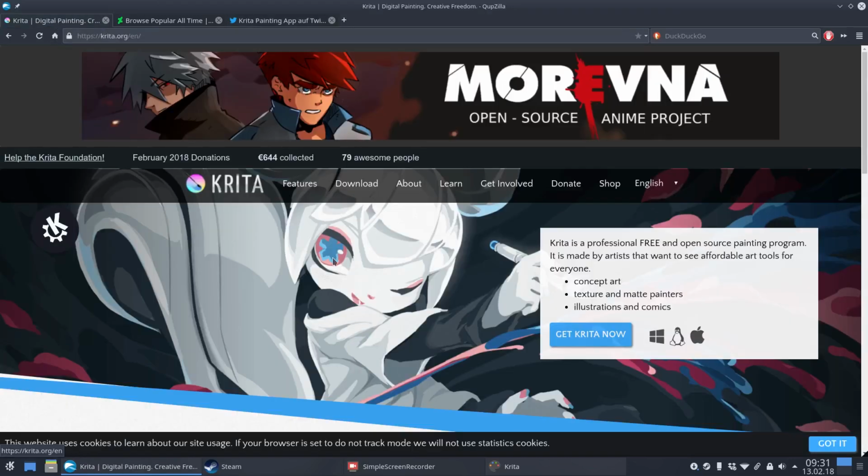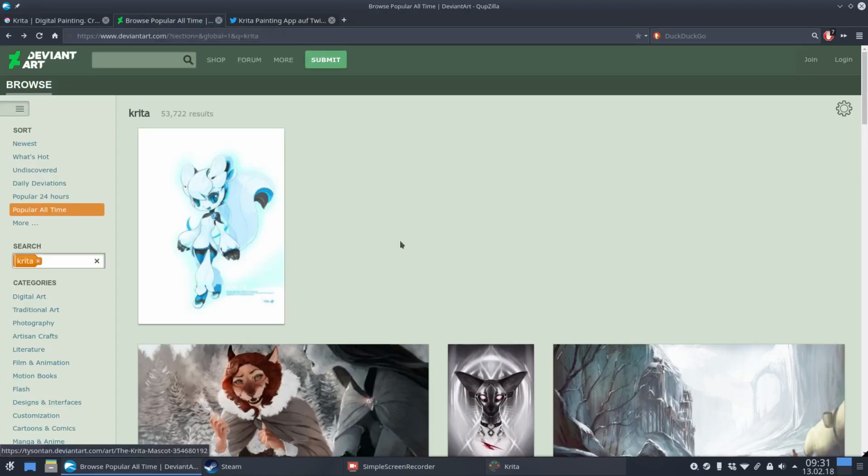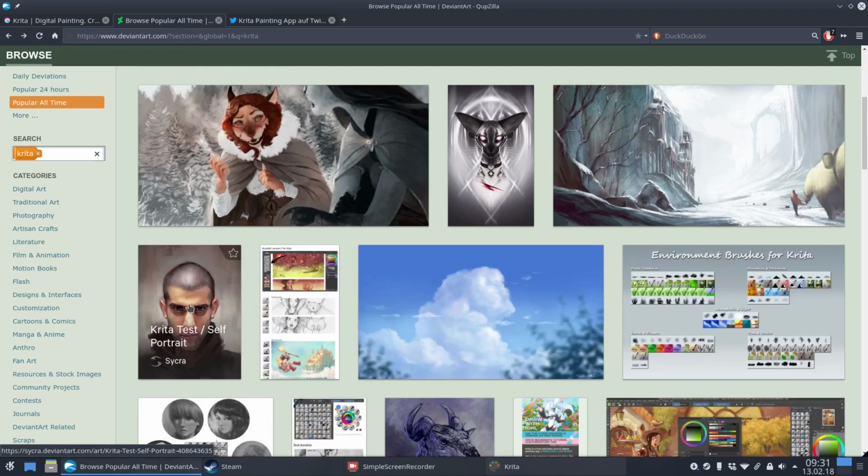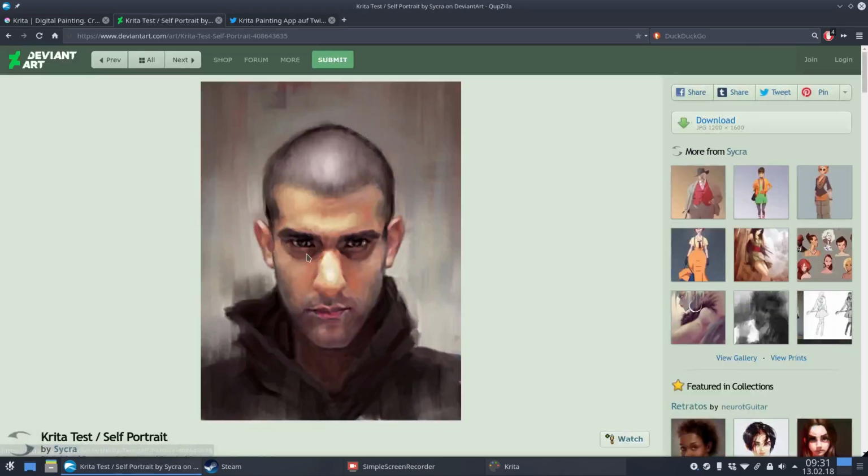Krita is a professional, free and open source painting program. That's all good for me. The problem is I can't paint at all. I paint like an elementary school pupil. But other people can. I just inserted the word Krita into DeviantArt. Look at this. Isn't this great? Yeah, Krita test self-portrait. This was done with Krita.